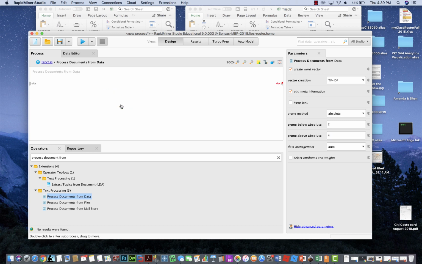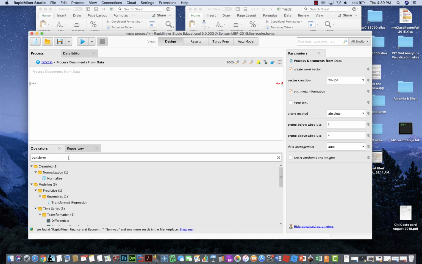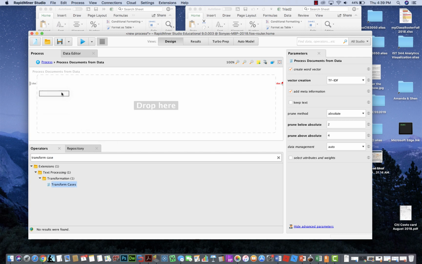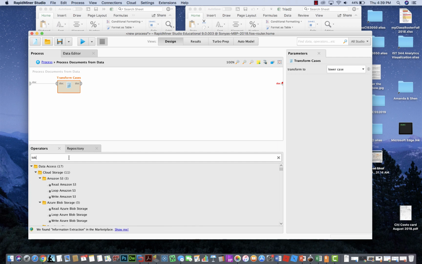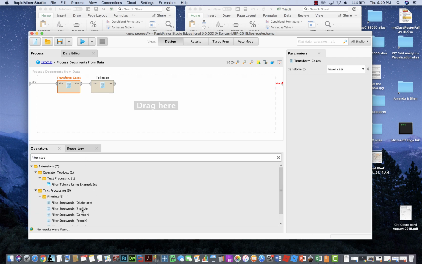Now, clicking into this process documents from data, let's add more operators. The first one I would like to add is transform cases. What this does is transform all the text into lowercase, so that it's easier to compare. The next one is tokenize, and also leave it at the default setting. The next one would be filter stop words, and we use English in here. And the last one here, we add stemming.